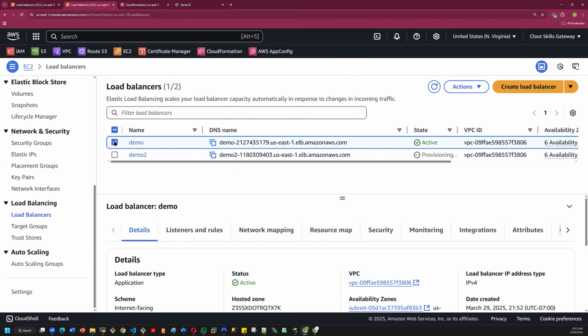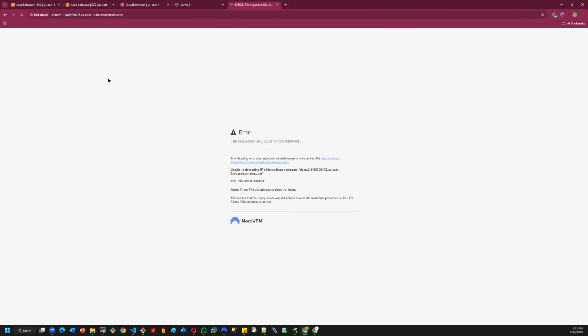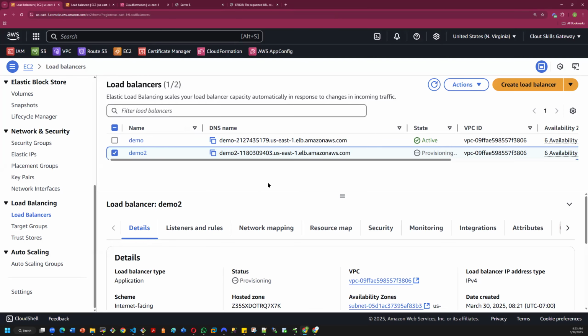Okay, so we choose not demo 1, we choose demo 2, and then just choose this DNS. Let's go try it out. If everything works well, we should see our application with a secured connection. Right now this is not working, so let's check it out. Oh, it's still provisioning. So while this is provisioning, let's go to Route 53.